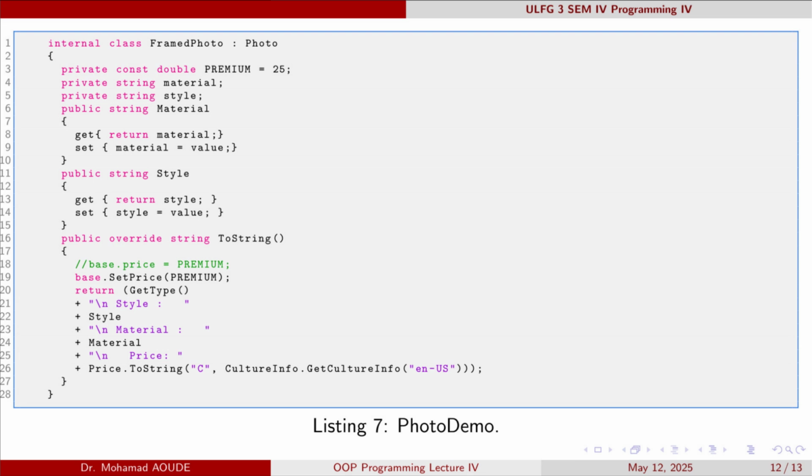The public override string ToString. Polymorphism, it overrides the ToString method, providing a specific format for framed photos. Calling base class logic, base.setPrice premium calls the protected setPrice method from the base photo class, passing the framed photo's premium of $25. This updates the inherited protected price field. The ToString output includes the class type, style, material, and the total price incorporating the frame premium.